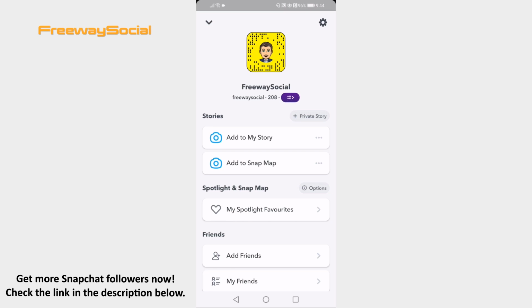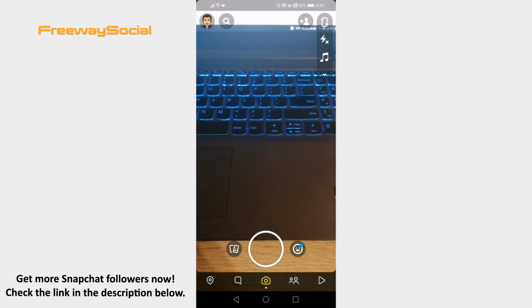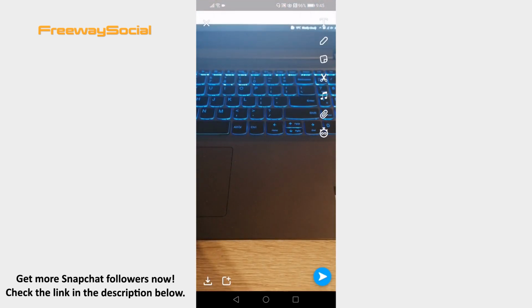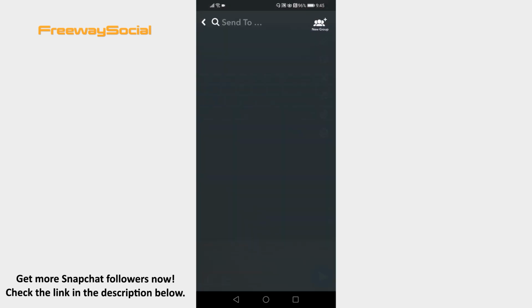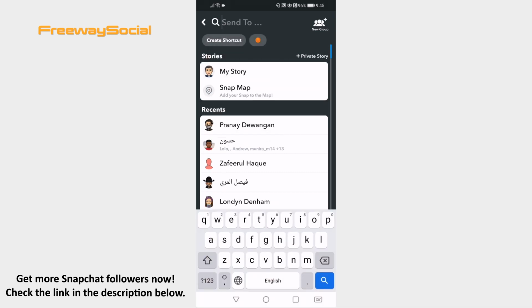Open Snapchat app on your mobile phone and log into your Snapchat account. Take a new snap. Now proceed by clicking on Send to. Click on the search bar at the top and click on Create Shortcut button.